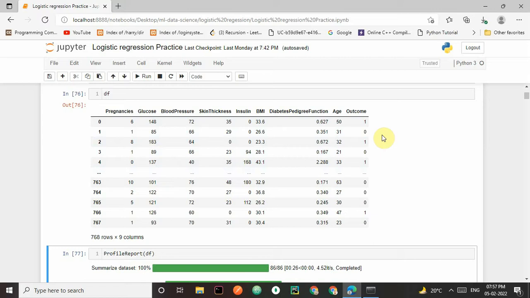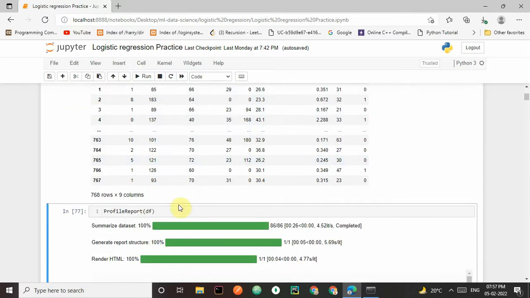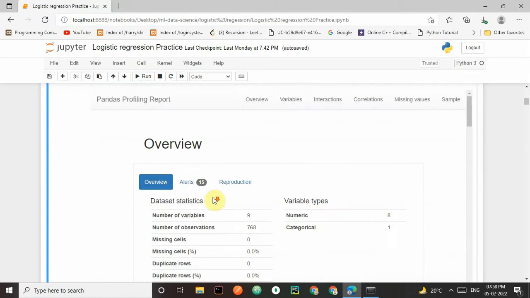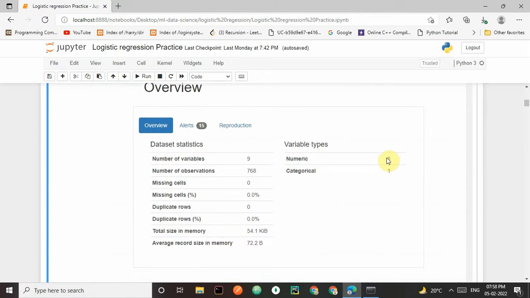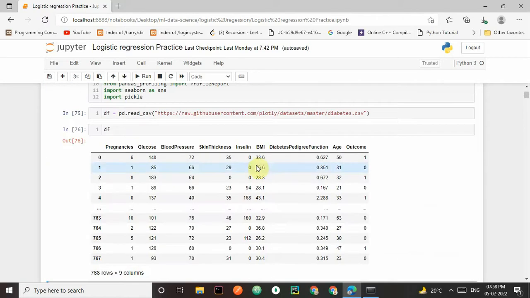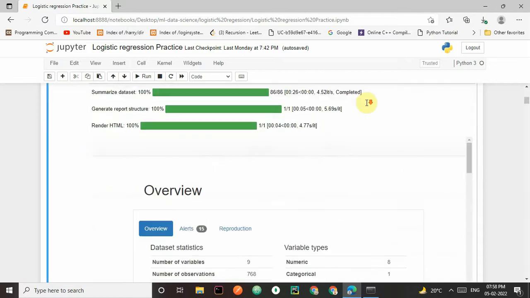Now you have to predict whether this patient is a diabetic patient or not. We have to build that model. So using logistic regression we can build that model. If I do the pandas profile reporting to know more about this data, we can know that there are 8 numerical columns and 1 categorical column; the outcome is categorical.